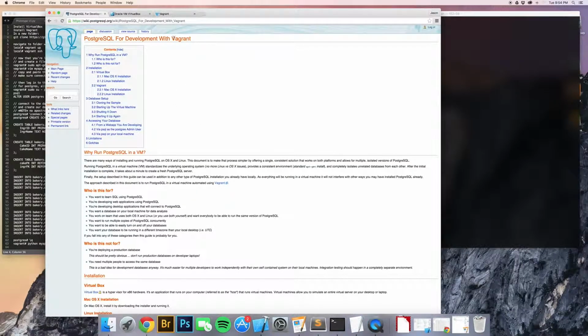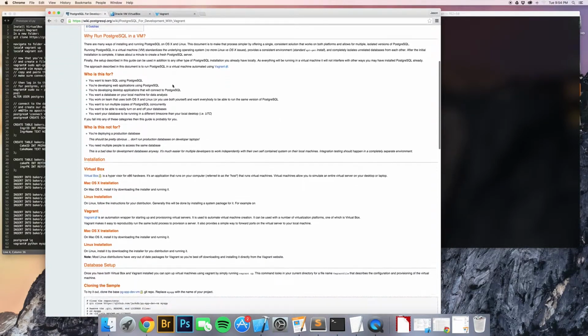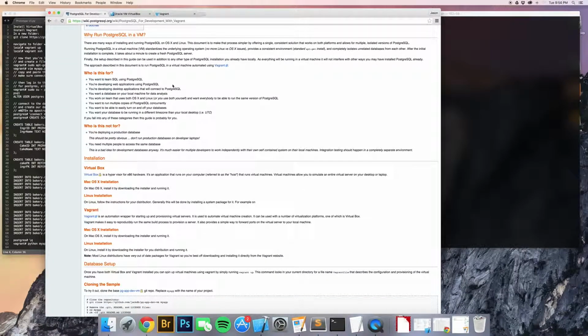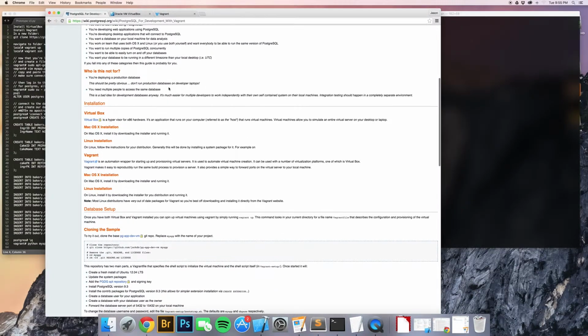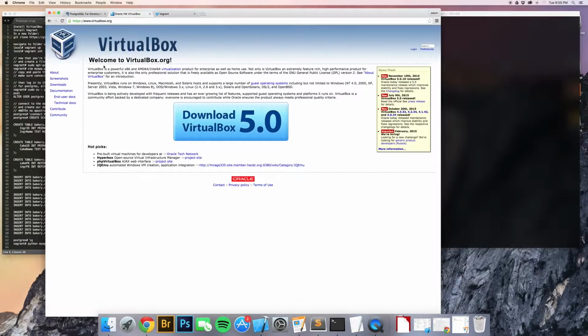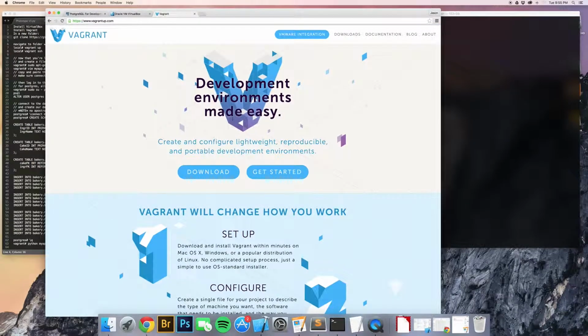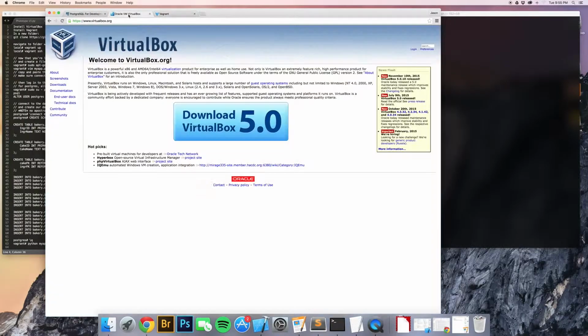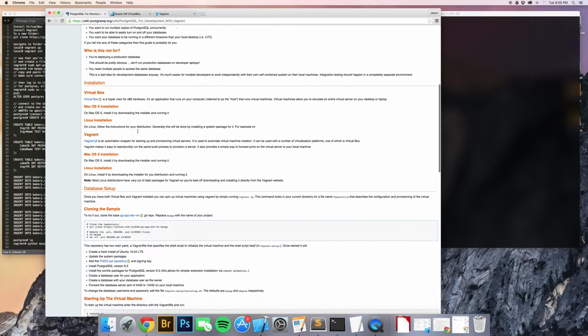A really helpful web page is this PostgreSQL for development with Vagrant. It walks through pretty much all the steps you need to get started, with a few important things left out that I'll go through. The first piece of software is the virtual machine, and what we used was VirtualBox. This is what the download page looks like. First you download VirtualBox 5.0, and the other piece of software is basically a wrapper for VirtualBox called Vagrant. So you download Vagrant and make sure everything installs correctly, and then come back here.